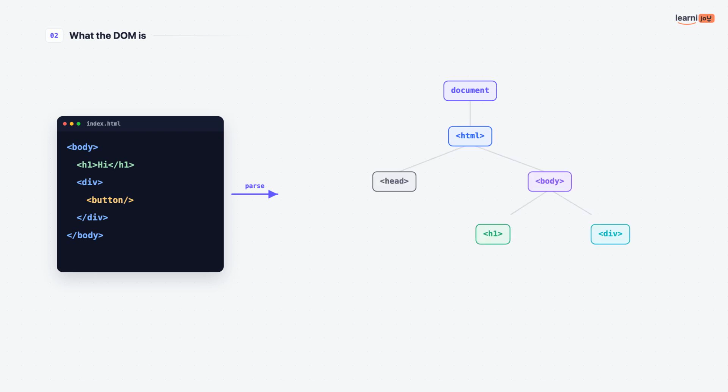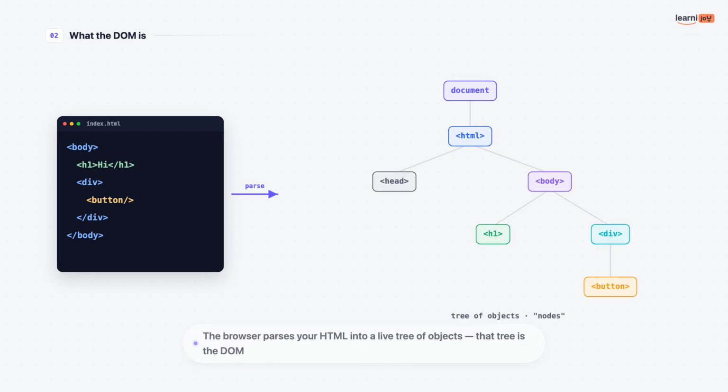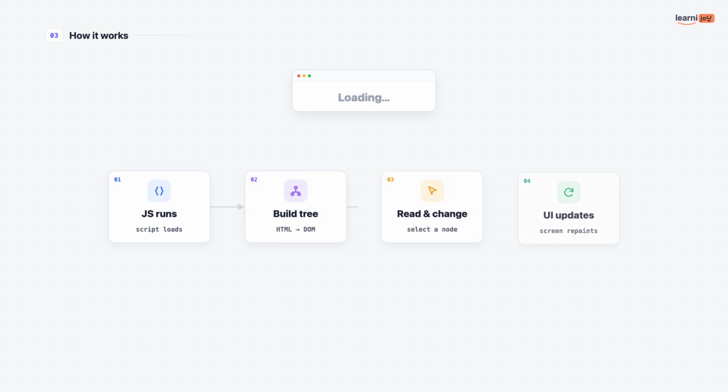When the browser loads your HTML, it doesn't just display the text. It parses every tag into a structured tree of objects called nodes. The document sits at the root, branching into the HTML element, then head and body, and down to each heading, division, and button. This live tree of objects is the DOM, a model of your page that code can navigate and manipulate. So how does it actually work, end to end?